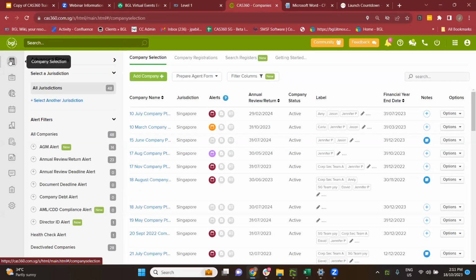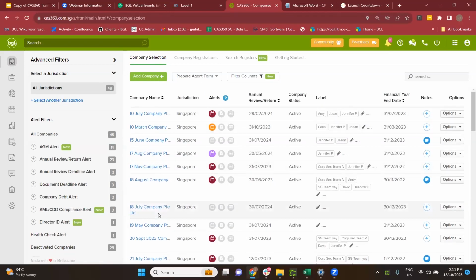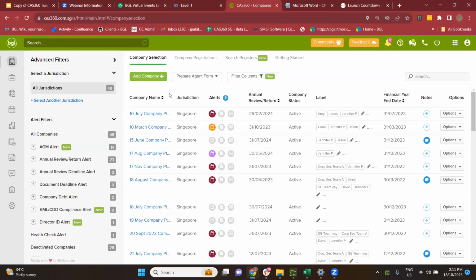And on the next icon over here, called the company selection screen, this will also bring you to the main page of the company selection. Company selection is where you'll find all the companies that you are managing or servicing as a CorpSec service provider. You can see that it also has an advanced filter.